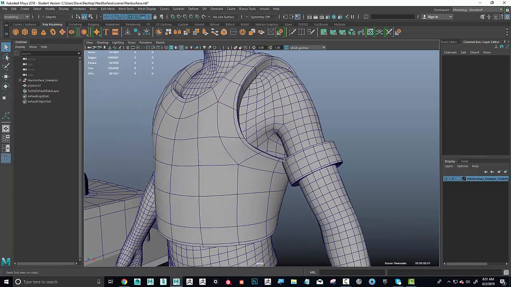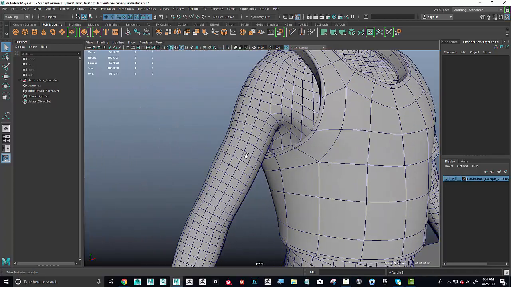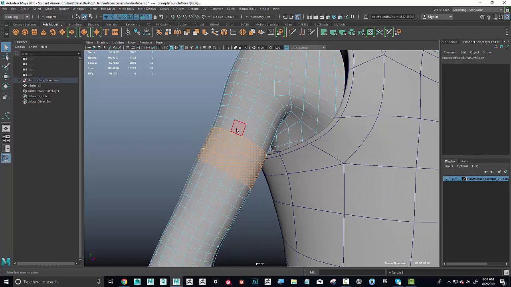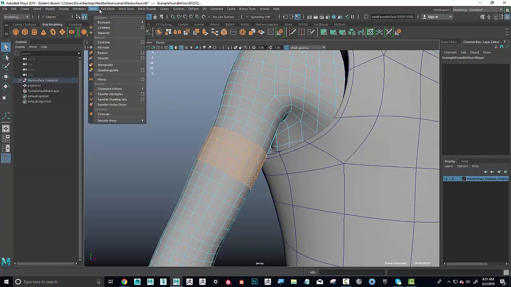So if I want this armband on the other side of the character, I could go like this. I could select three rows. Notice I click on one, shift double click on its neighbor. And then instead of extruding, I'm going to go like this. Mesh, duplicate. Let me see here.